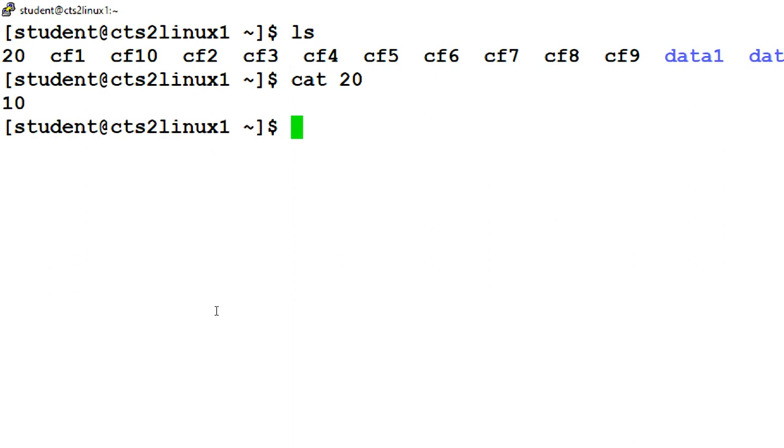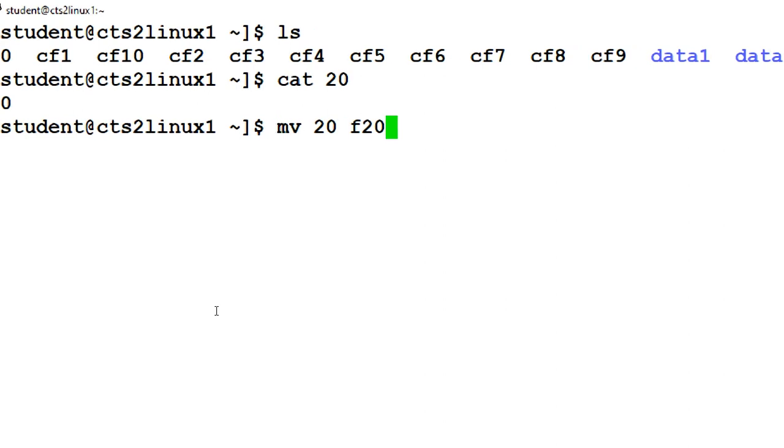cat20, that is a file name. The cat20 file has data, the number 10. Now it is 20, right? So what I want to do is MV 20, where 20 is the file name, and I want to name the file F20. Since 20 alone confuses people, I use F20.